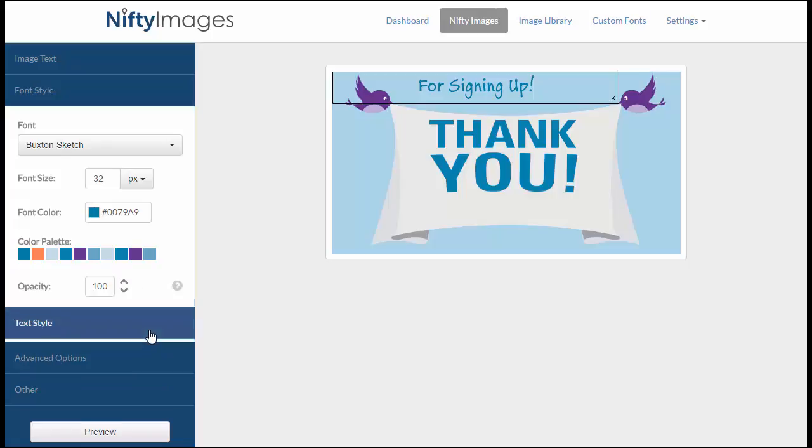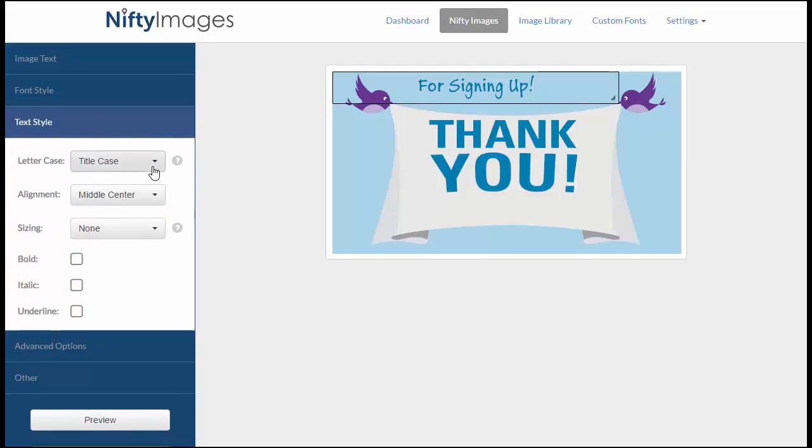Under text style, we have letter case. This allows you to make the variable act in a particular way, regardless of how the data is stored in your InfusionSoft account. I will select title case because I'm using first name and everyone's first name should be capitalized.